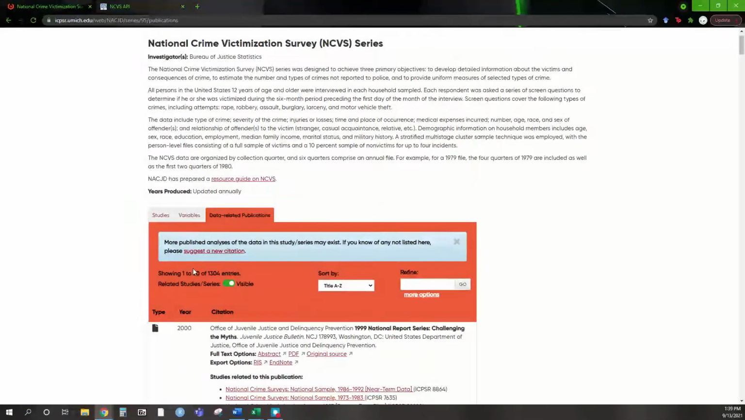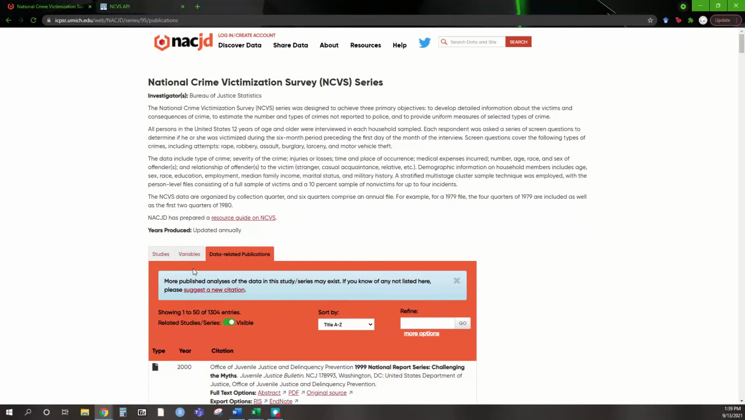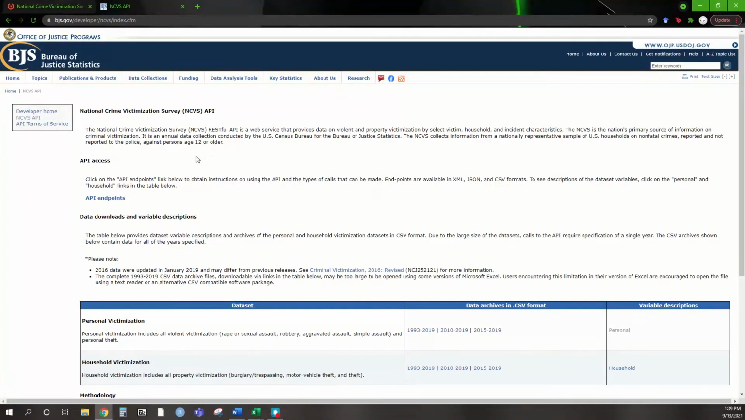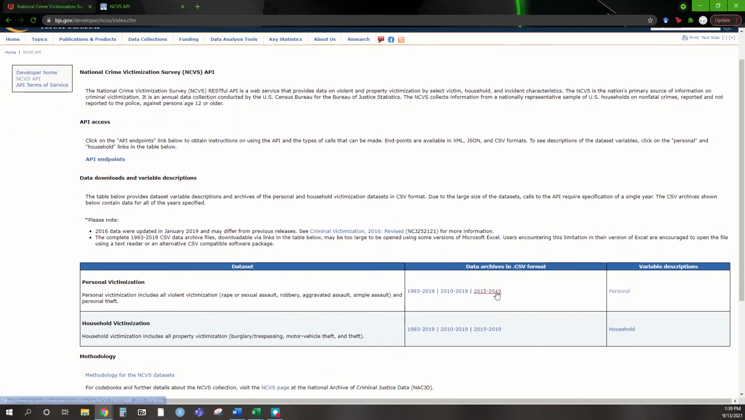You can see what's being done, and it's an easy way to start a project or develop research questions, knowing what's out there. But with that, the data that I downloaded for the in-class assignments related to the API portion of NCVS. So with that, what I had the students do was download the 2015 to 2019, which I already have down here, and I'll pull it up.